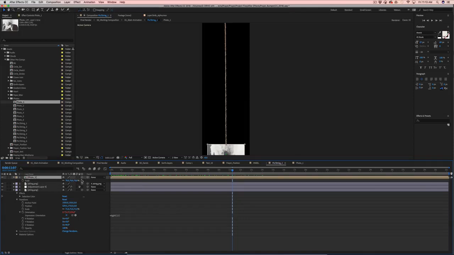Then I would take the photo, make sure it was 3D, and then attach it to that string. So I would do my little pick whip here and attach it to the string. Now it should move along with that, and it rotates back and forth as well. So that's a nice little movement.